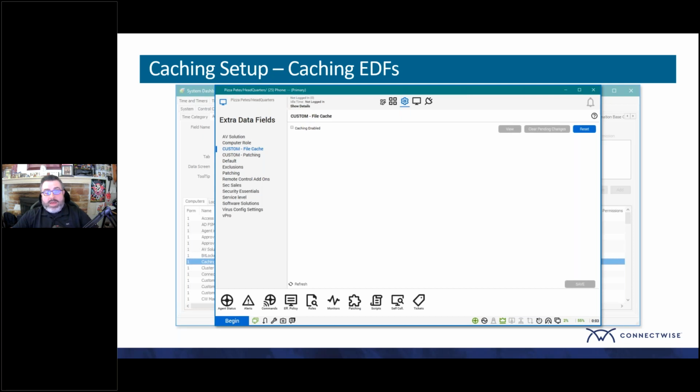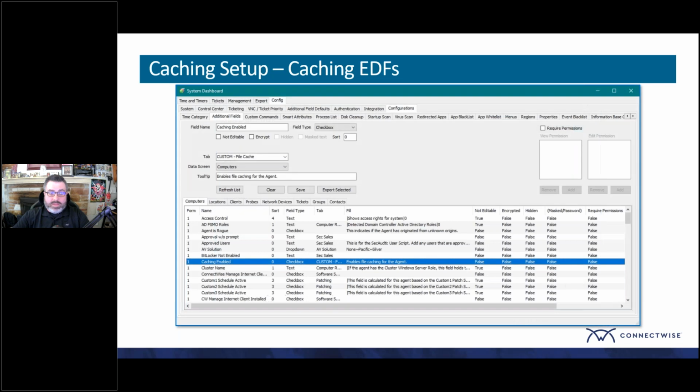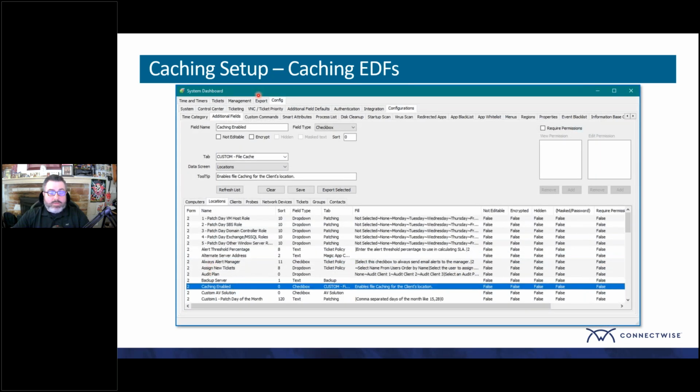Now, if you don't want to have to check this on an agent per agent basis, you can also do something like this on the location level as well, where you can have basically the same setup. It's just on the locations section instead. So it's still the same checkbox, still the same. I even named the tab the same. The description is slightly different because we're setting it up on the client's location.